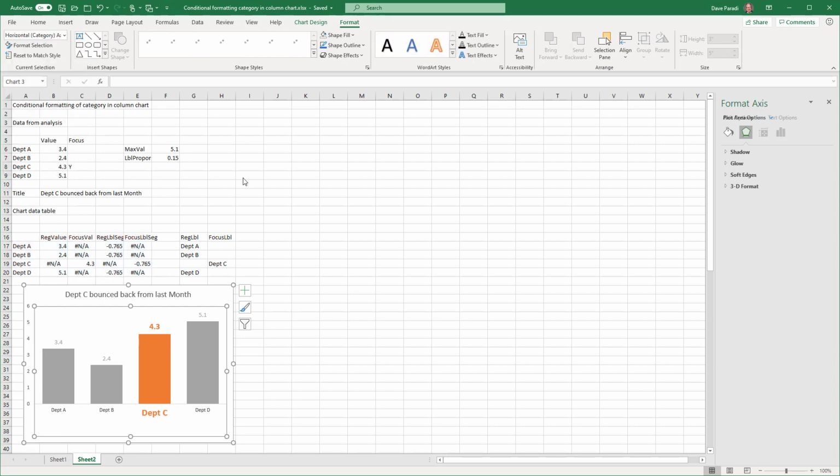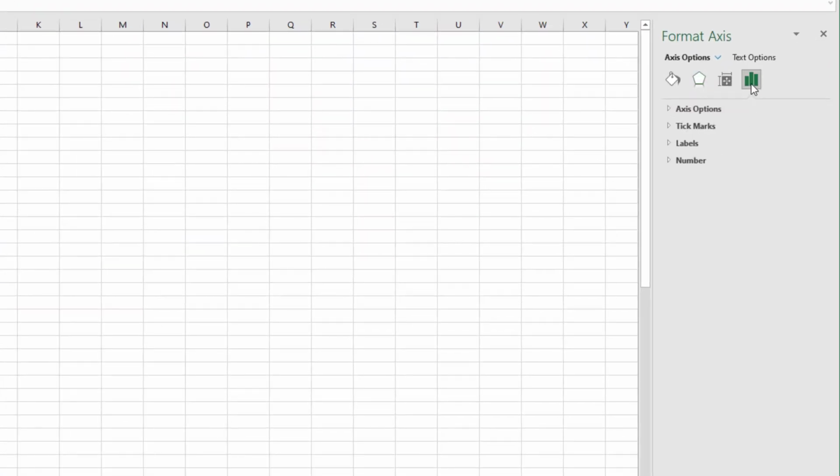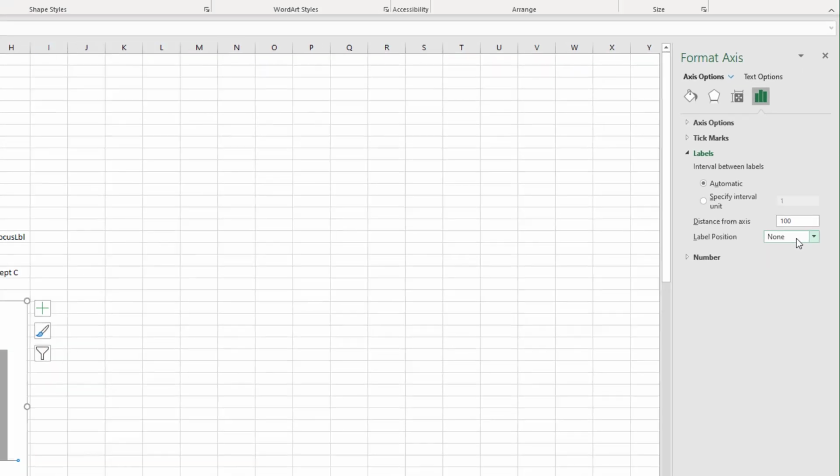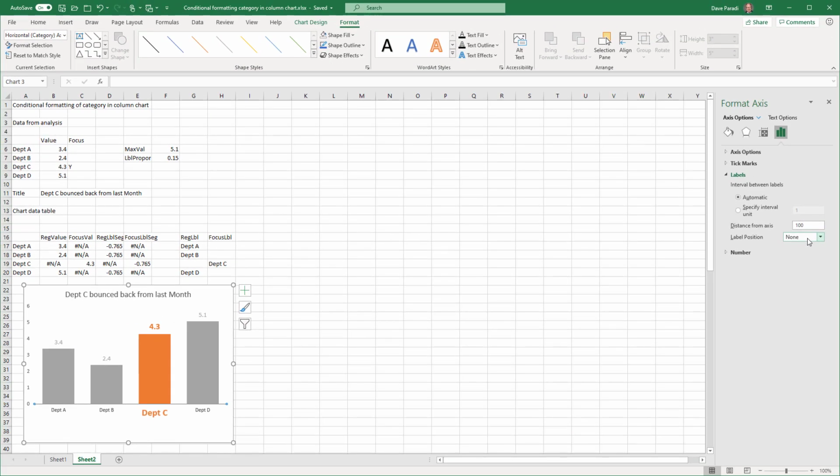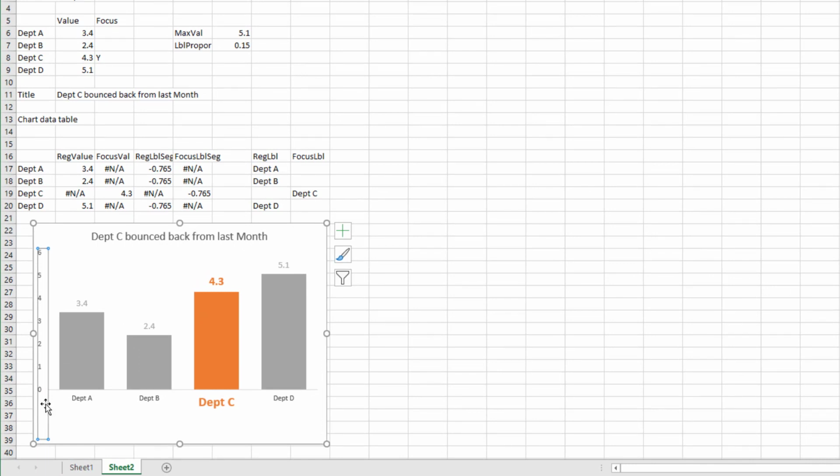If I select it, you'll notice what I've done here on my labels is I've said label position none. So it does not have any labels by default on the horizontal axis. I've added them by using those label segments that drop below the zero. Now the other thing on the axis is that the vertical axis should have negative numbers here because we have negative values in our data.